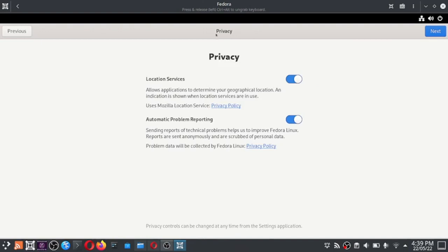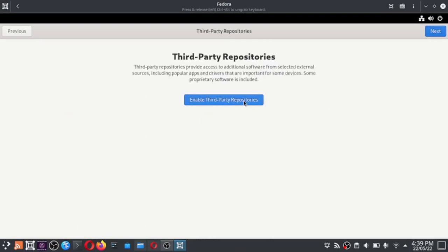So the first is the privacy setup. So location services and automatic problem reporting via the ABRT tool. So I will choose both on. Let us go ahead. Third party repositories, yes, definitely yes. We should enable all the third party repositories. So it will enable the RPM Fusion, RPM Copper repositories, and the extra codecs, Wi-Fi drivers, and the non-free software. All the repositories will be enabled.